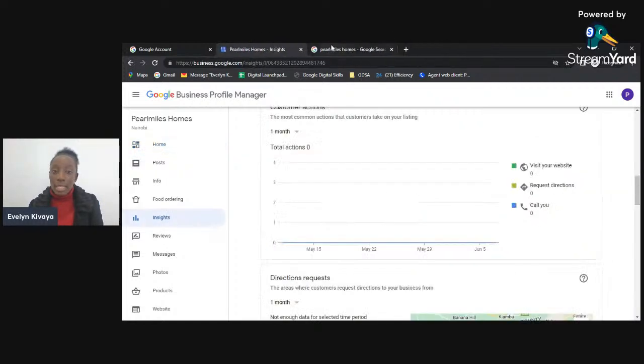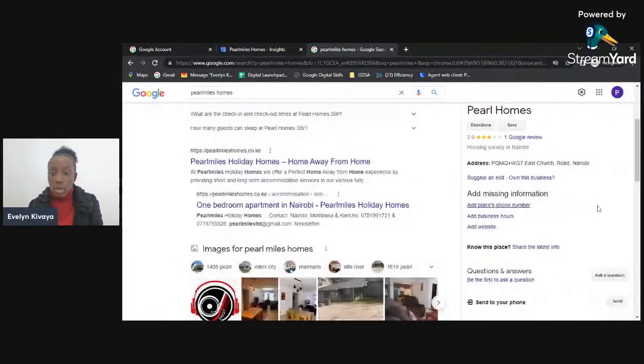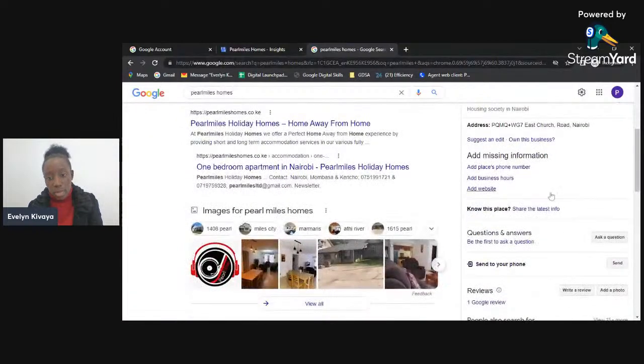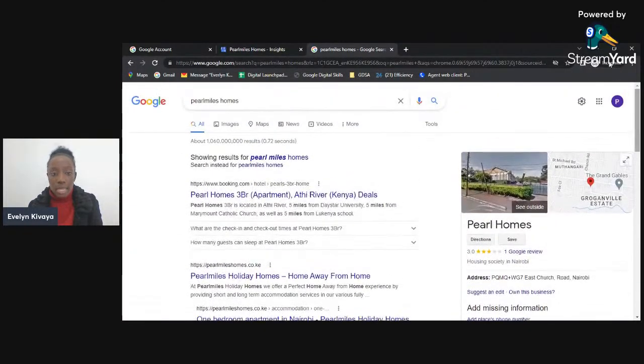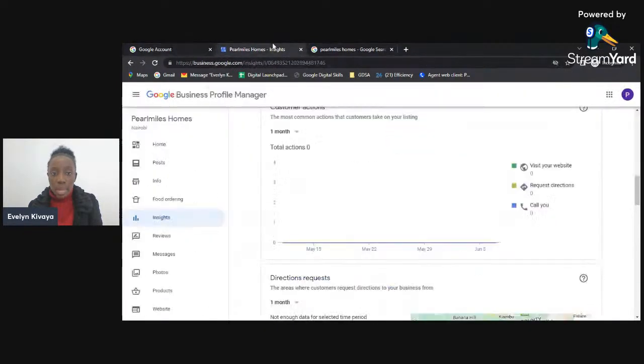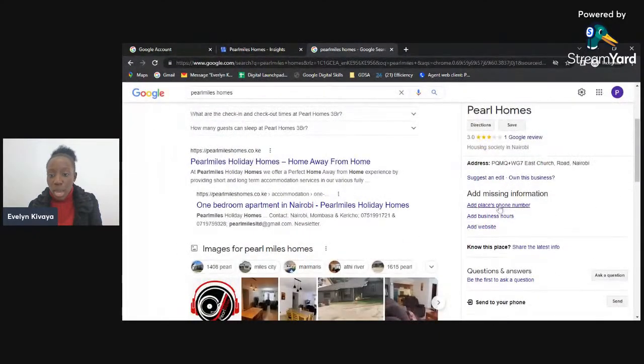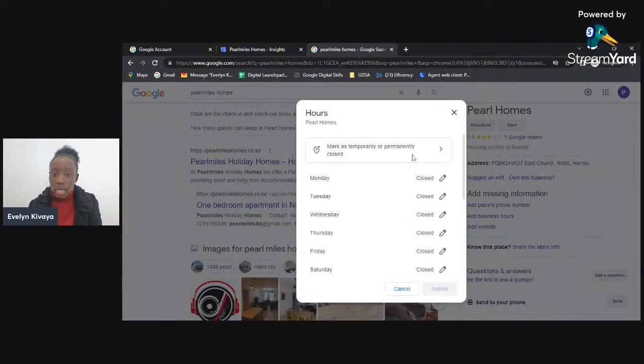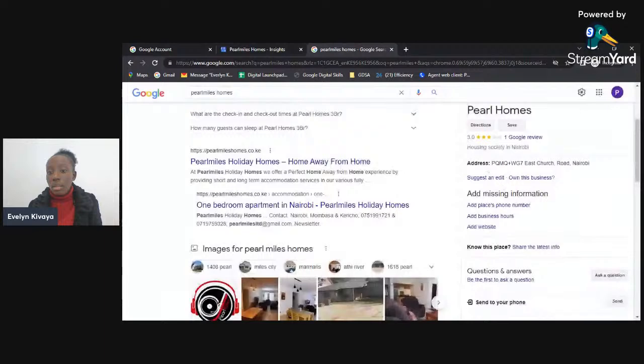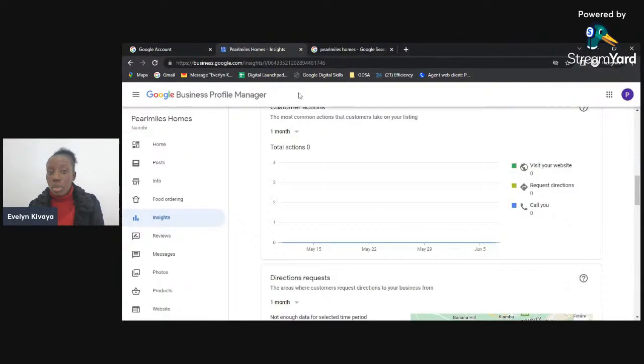And another thing is that Google nowadays, you are able to edit your business directly from the front end. So you see now that I've already logged into Palmiles Homes back end. On the front end, I can add or place a phone number. I can add the business hours directly from the front end. You see, it's showing me. So that is it. Maybe we've got any more questions on it.